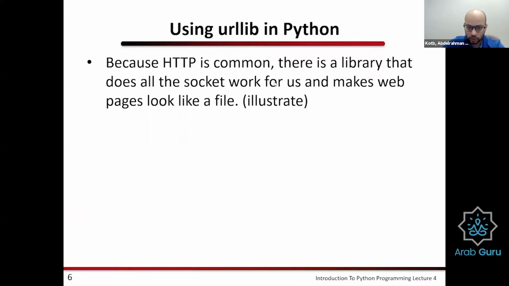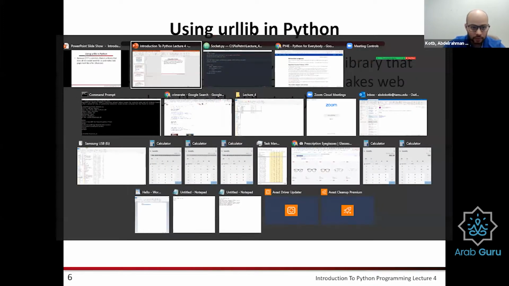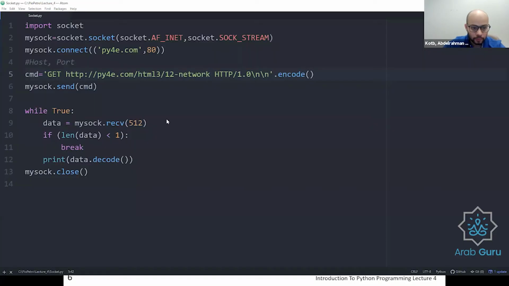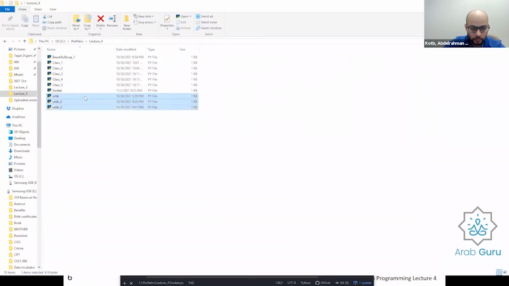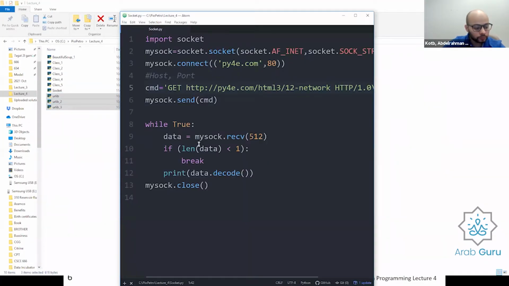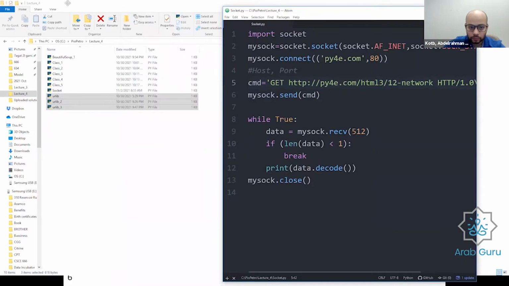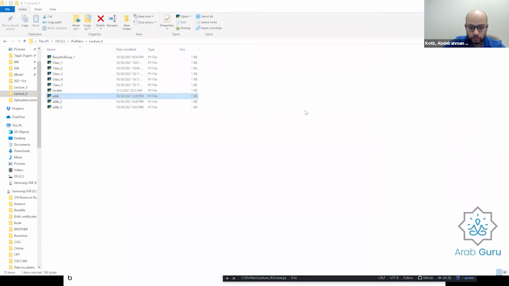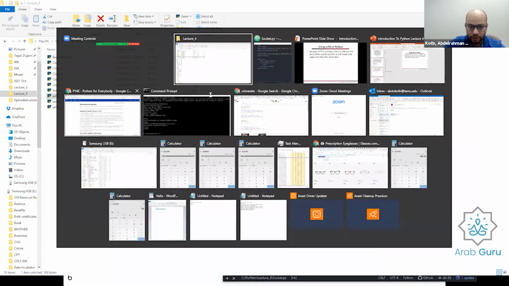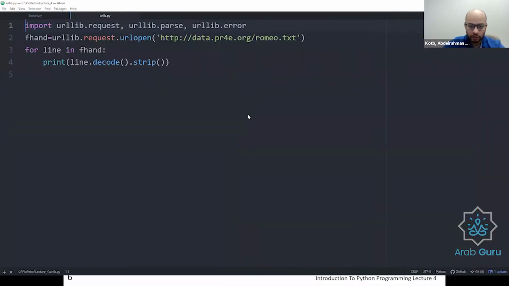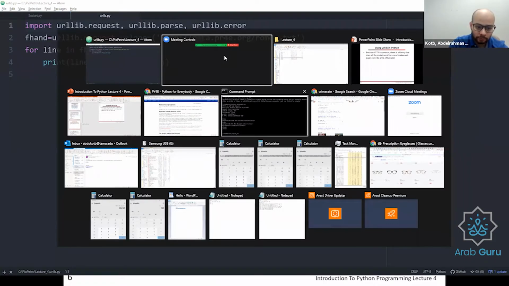So if I look at the files and I open Atom, okay, yes, here it is. So again, in order to install it, I did pip install urllib.